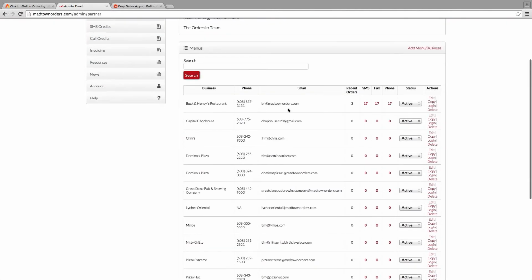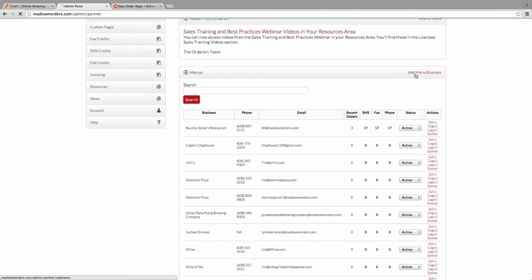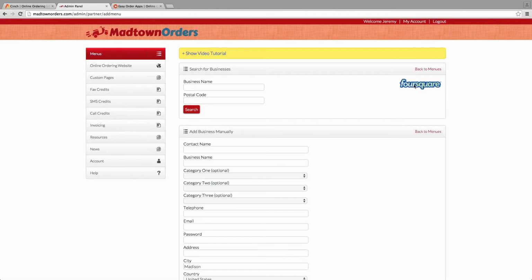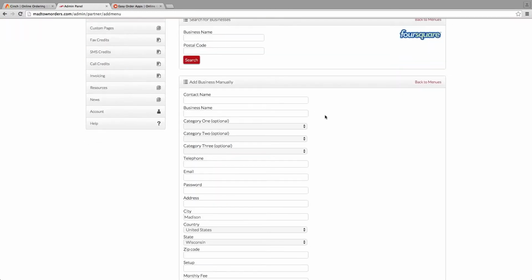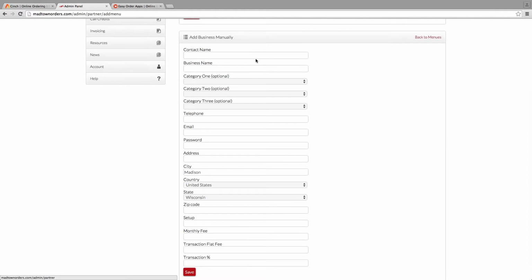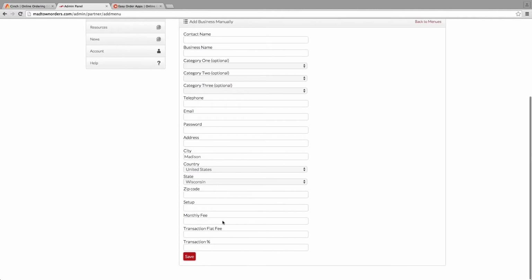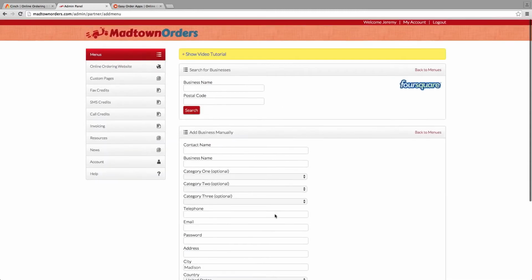So all the restaurants that you've listed are here, and of course, you can add restaurants from here. If they have Foursquare, go ahead and put in the business name or search by the postal code, and you should be able to find it on Foursquare. If their menu's already been uploaded to Foursquare, their menu gets imported directly into the system. You can also add the business manually here, of course. The usual suspects: contact name, their business name, the telephone, whatever their monthly fee or their transaction percentage is, or if you have a transaction flat fee, you can enter all that information here as well.